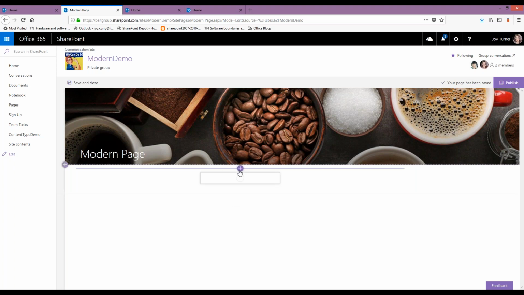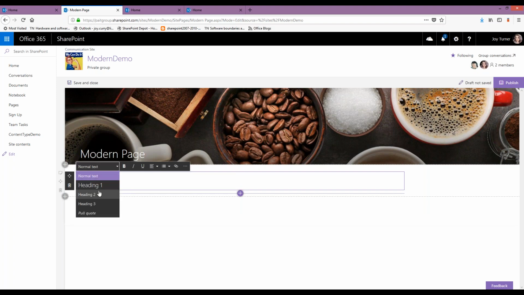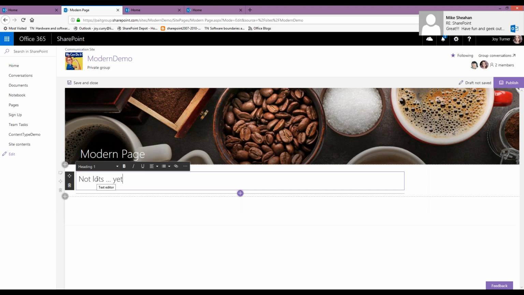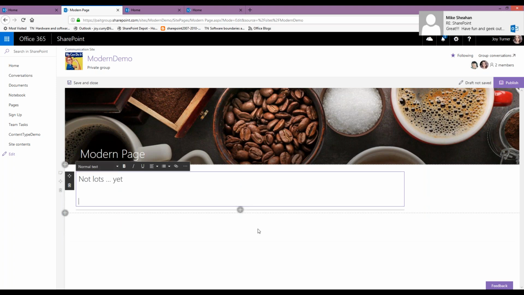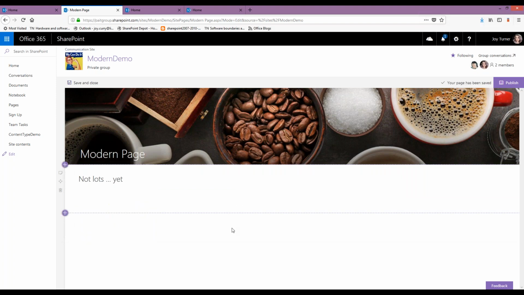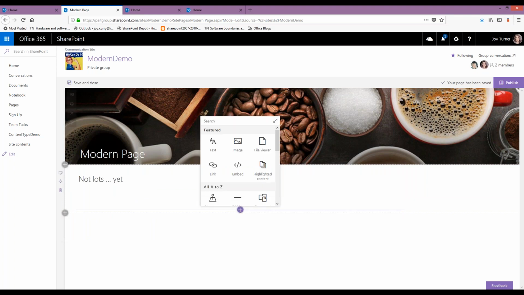But I'm going to put some text here on the page. It's not amazing, but it's getting there, right? We don't have a ton of stuff, not lots yet. I have faith that it's coming. I have lots of faith. So I can put text here. I can find my other plus sign, file viewer, images. I could embed code from YouTube, Sway, Stream.